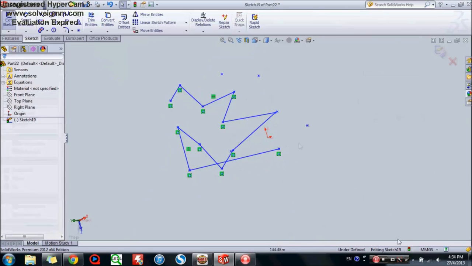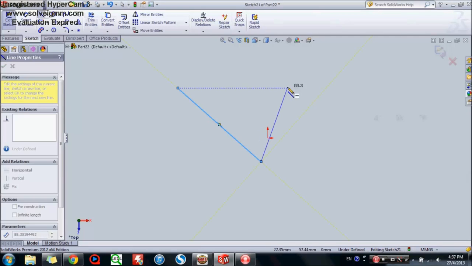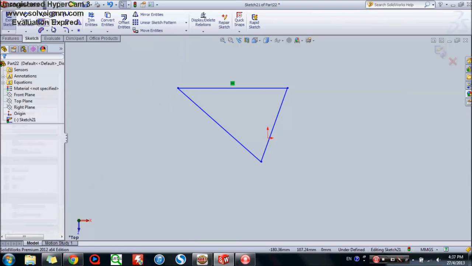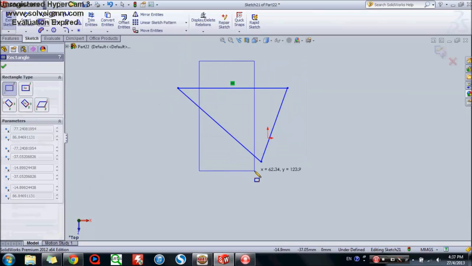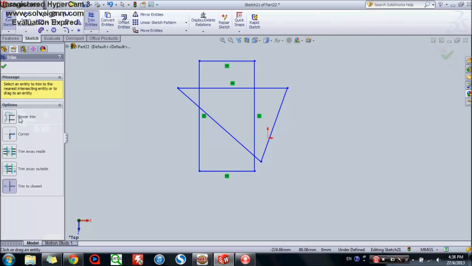Now I'm going to teach you how to trim. For trimming, just draw a line. Let's say you draw a triangle and you draw a rectangle here. Let's say you want to trim this line so that it doesn't cross the thing behind. We just select the entities and there are many options to choose from. For me, I'll choose trim to closest. The scissors icon appears, so you can just trim it off.